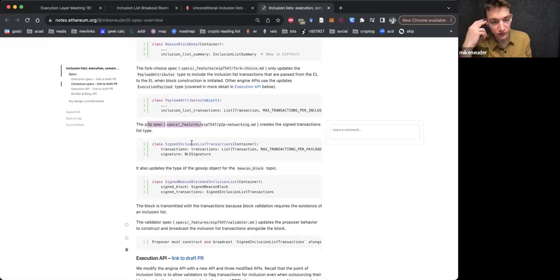There are a few ways to do this. You can gossip the IL transactions alongside. I'm just looking at Tony's thing. This depends a bit. I'm going to circle back to that, and maybe in discussion we can talk through it.